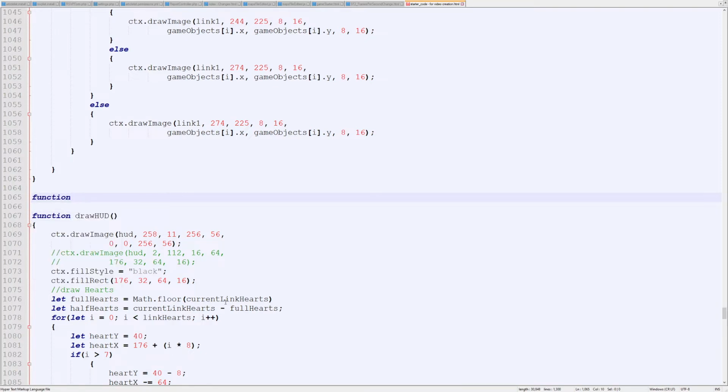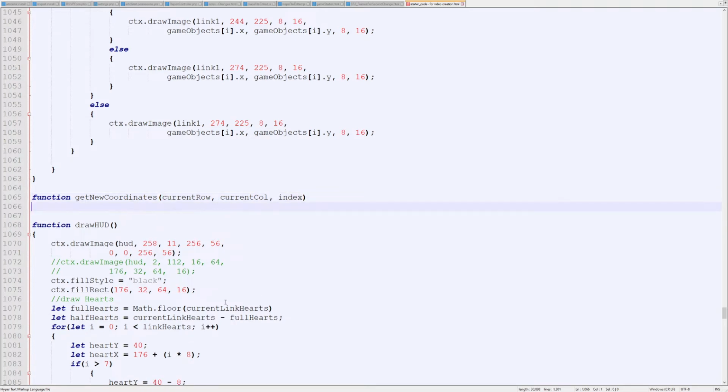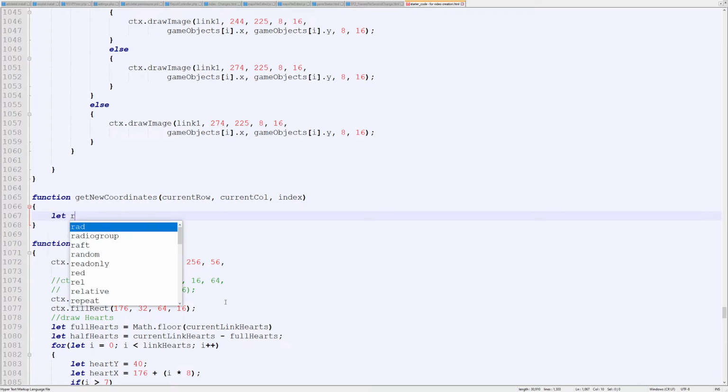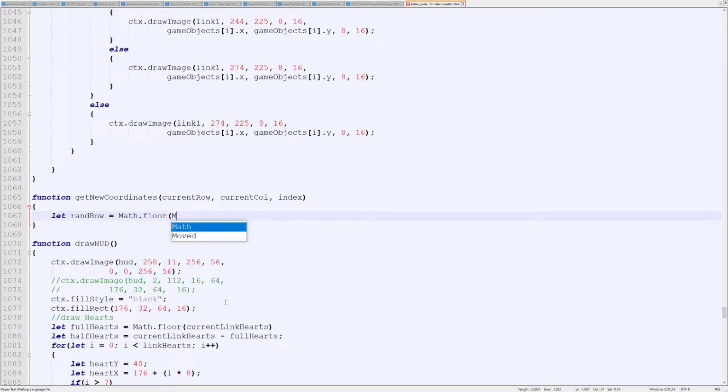So we're going to say function get new coordinates, and we take in the current row, current column, and then our index. What we want is to get a random row and a random column. So we say let rand row equal math.floor, math.random times 11, plus 4.